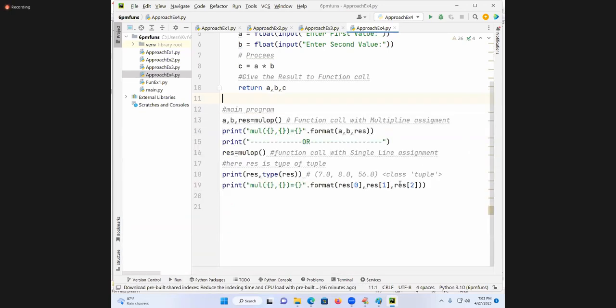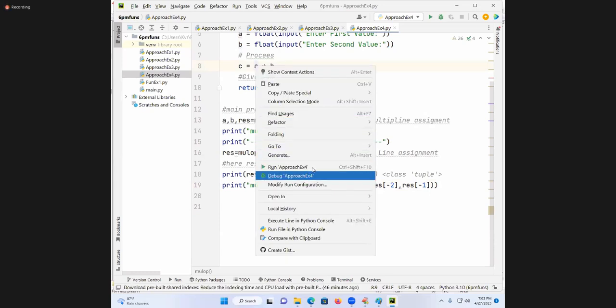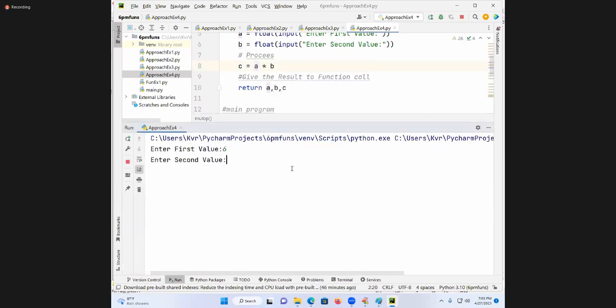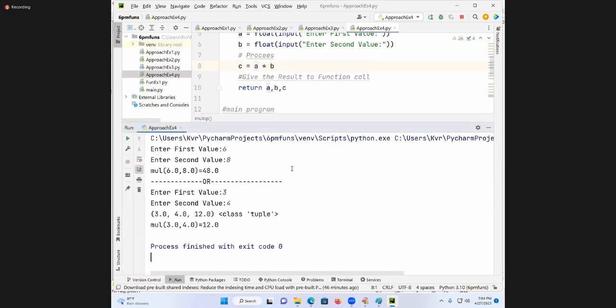You can print in another way also. What is that? -3, -2 and -1. What is this -1 and all those things? What is that? Negative indexing. So 6 and 8 and then 3 and 4. See that answer. Why am I showing so many ways to run one code?